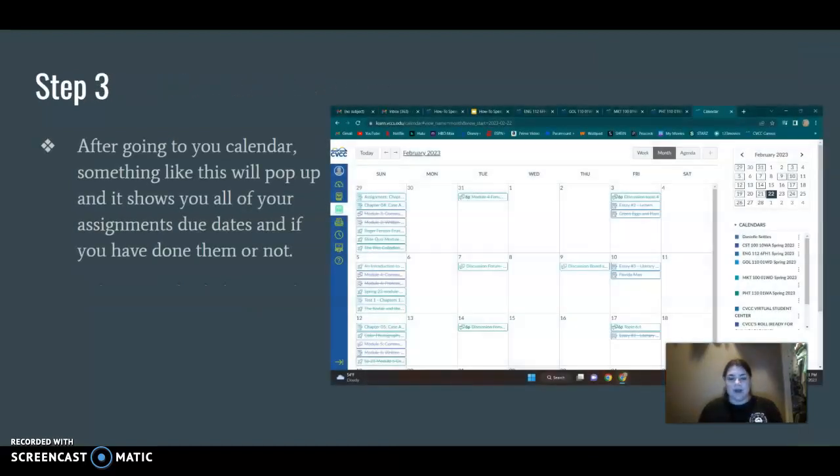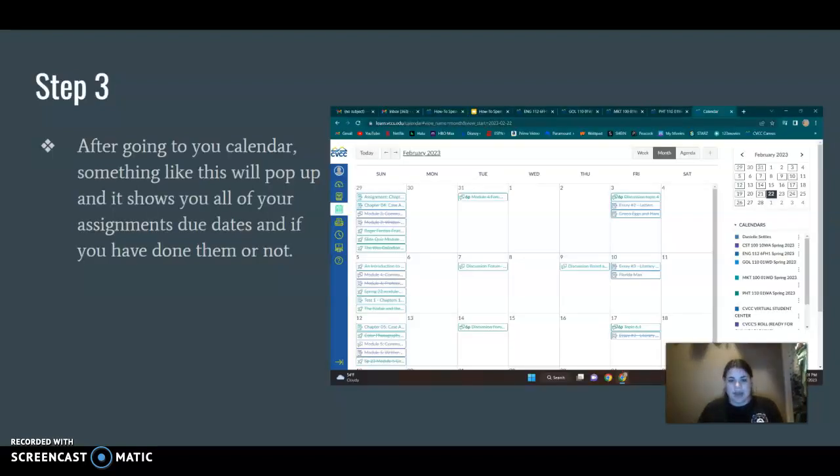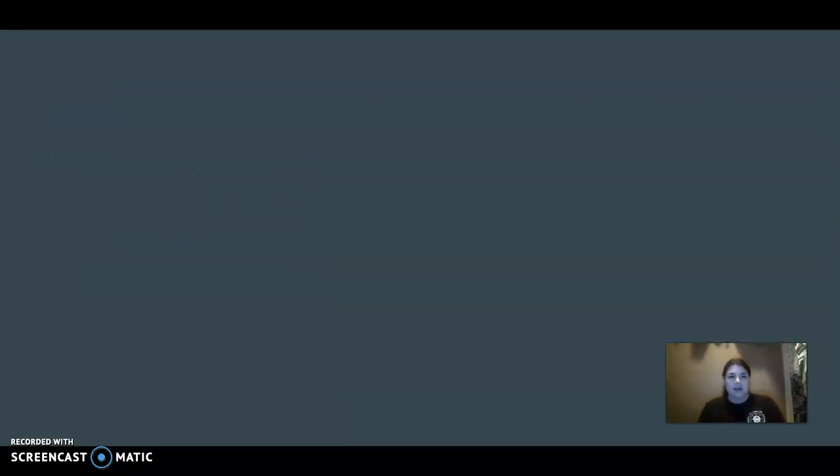After you've gone to the Canvas calendar, it'll show you all the assignments that are due on a certain day, and it'll have it crossed out if you're done. So I have a bunch of assignments on here from classes, and some of them are crossed out because I've done them already. Okay, that's basically the third step. Just take a look at everything that shows up.